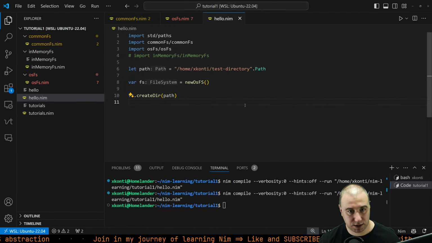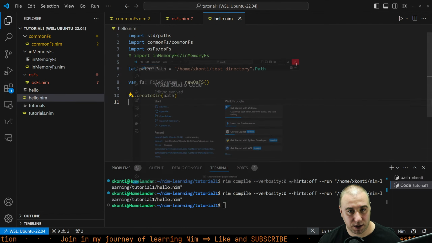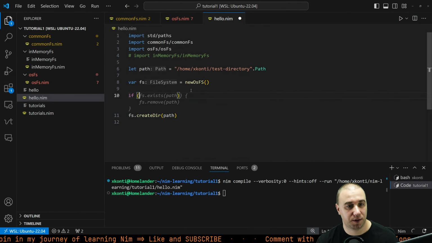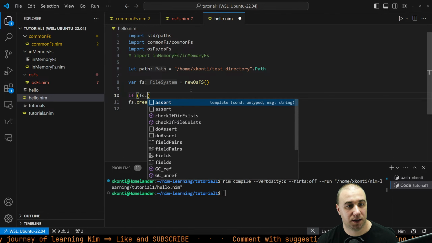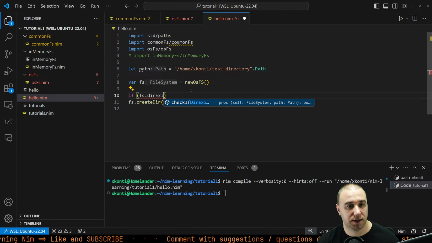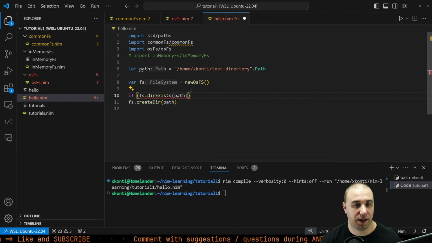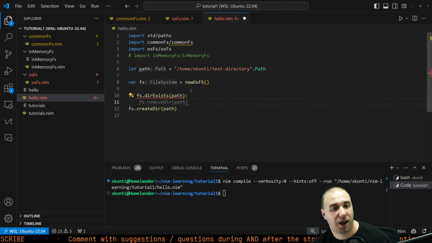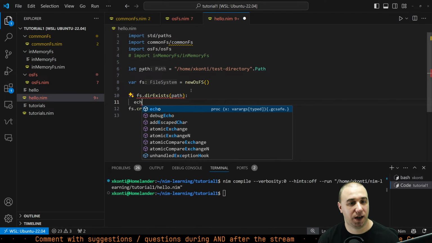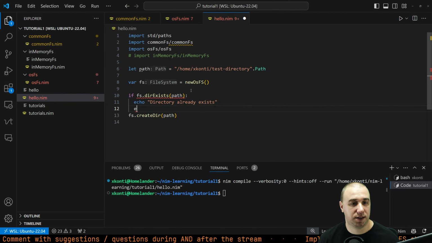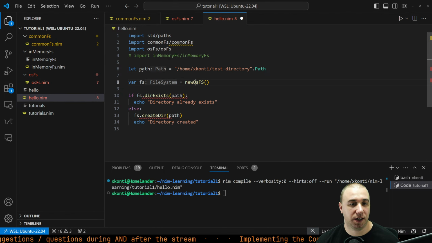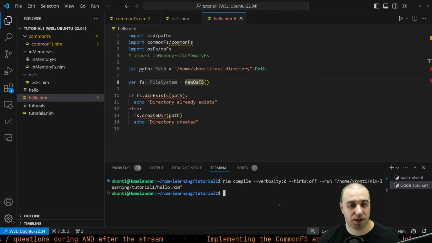I guess the compiler isn't unhappy. Again, wrong. Okay. So let's do if fs dot, what's the name? Directory exists path. Okay. We don't need those parentheses. This is a different language. And echo directory already exists. And then we do else. And we have this and do echo directory created. Okay. Let's see if that works. Bam.